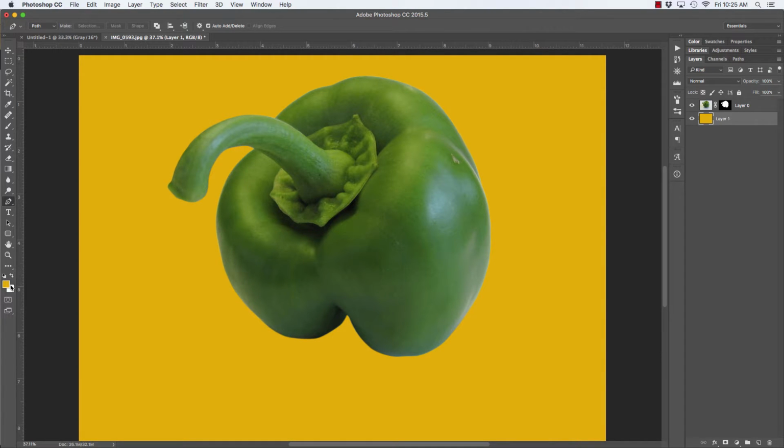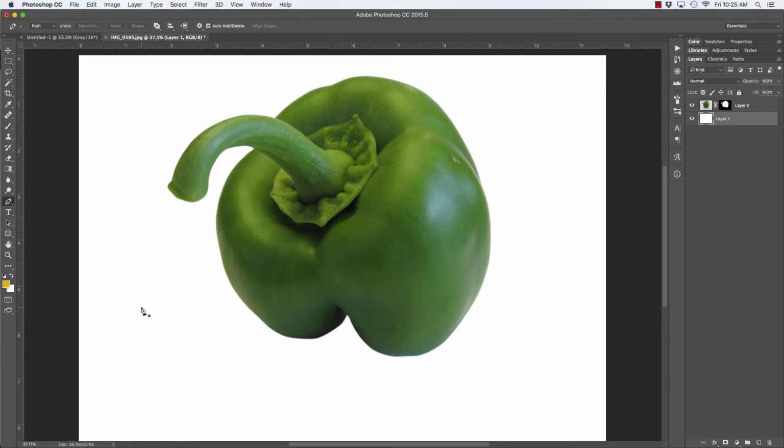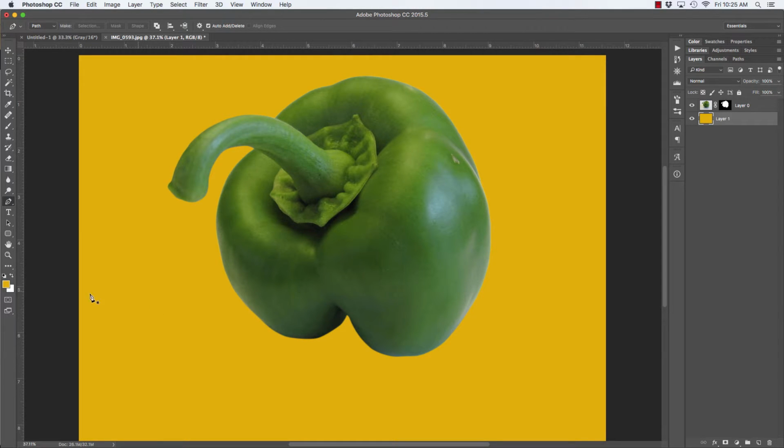Remember your quick keys: Option Delete will fill it with the foreground color. Command Delete will fill it with the background color. So Command Delete would do white. Option Delete on that layer would do my foreground color, which is the orange.